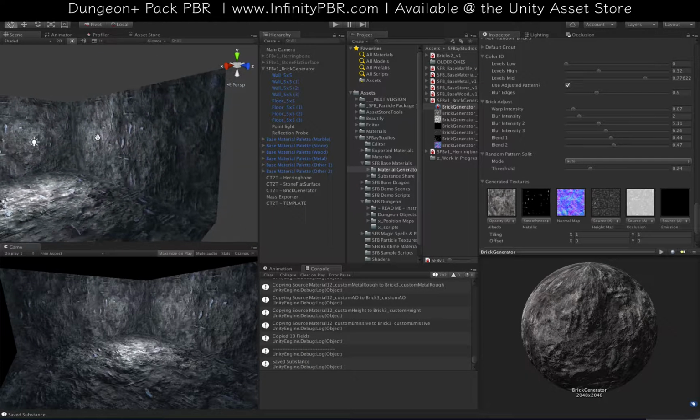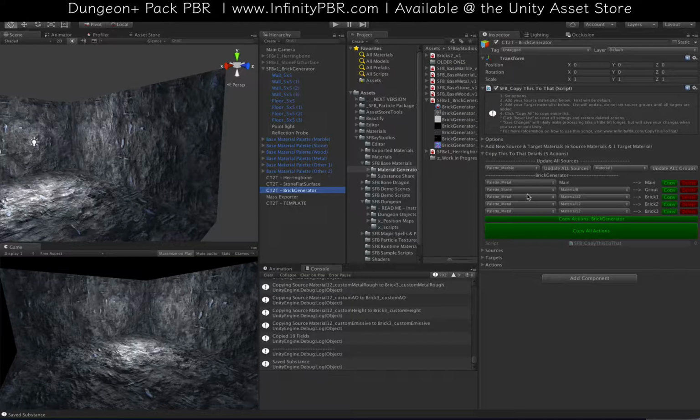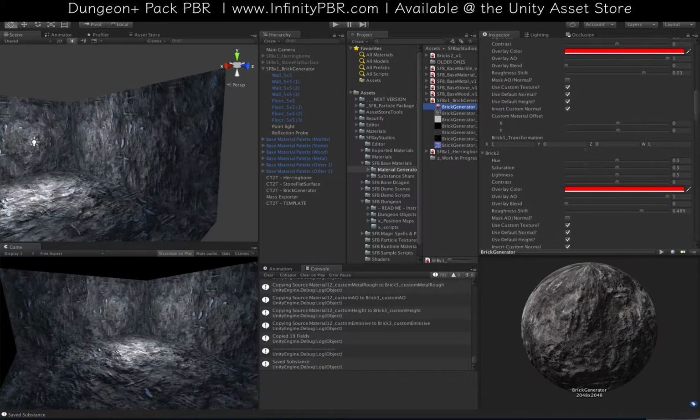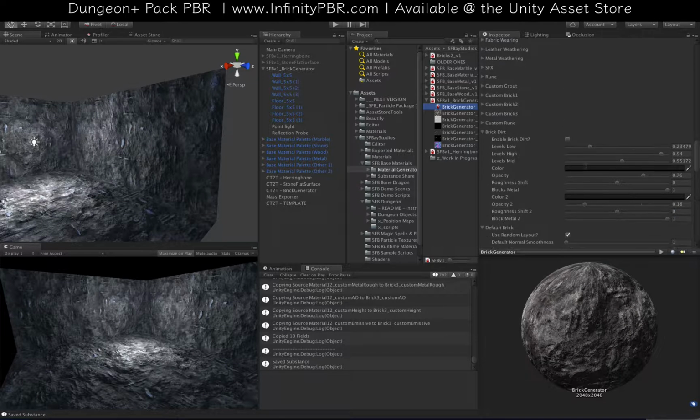And to get this, I changed the grout into one of the stones. In my copy this to that settings, you'll see right here palette stone, material 8, and then the metal for material for the other three. They're all the same metal actually. And then under the settings here, I do not have the brick dirt enabled.